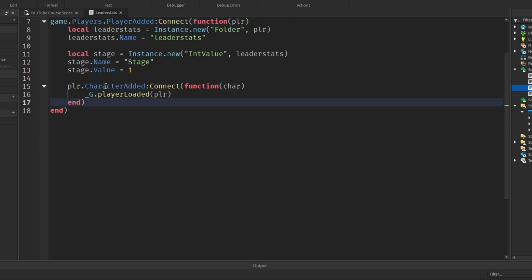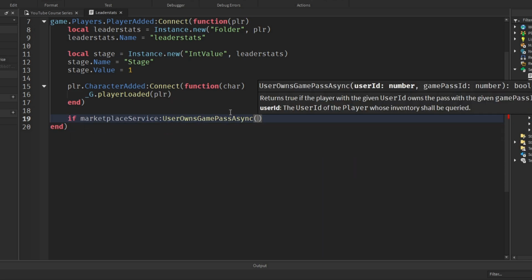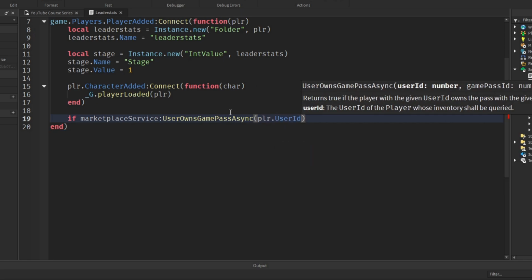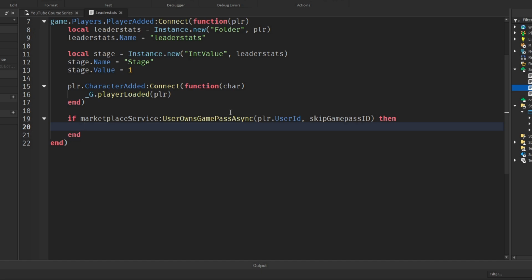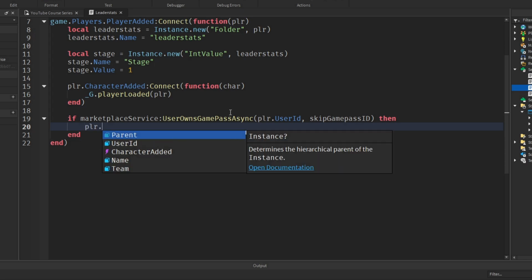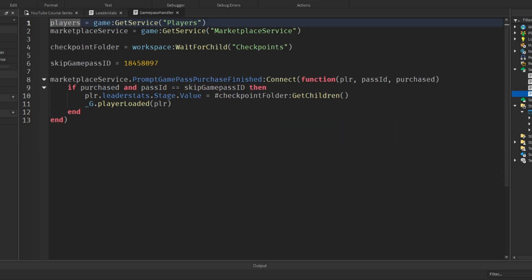And now underneath this character added function, I'm going to add if marketplace service UserOwnsGamePassAsync player.UserId, skip Gamepass ID, then. So after the player joins the game, we want to check if they own the Gamepass, because if we added any new levels while they were away, we need to make sure they still go to the end of the obby and not the previous level that they bought the Gamepass at. So we just say player. It's basically the exact same as this bit here, this Gamepass handler, so we can copy that.